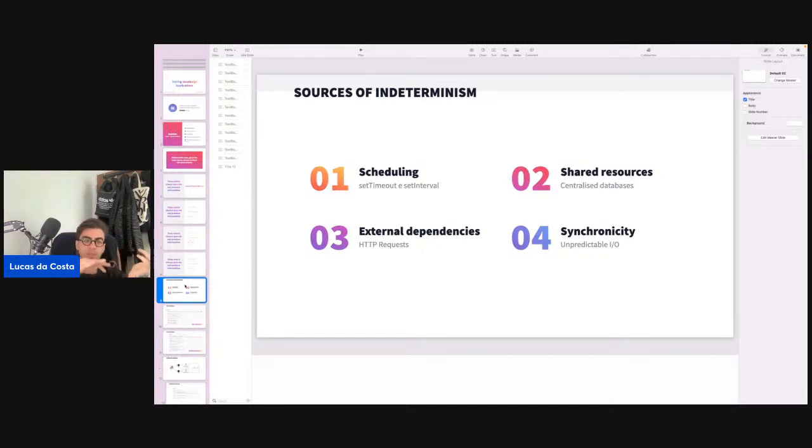So when you have like a centralized database or a centralized piece of state, which gets modified by multiple components. Third item is external dependency. So whenever you're dealing with HTTP requests to, for example, a third-party API or anything like that. And finally, synchronicity, when you have I/O that you cannot predict when it will be done.